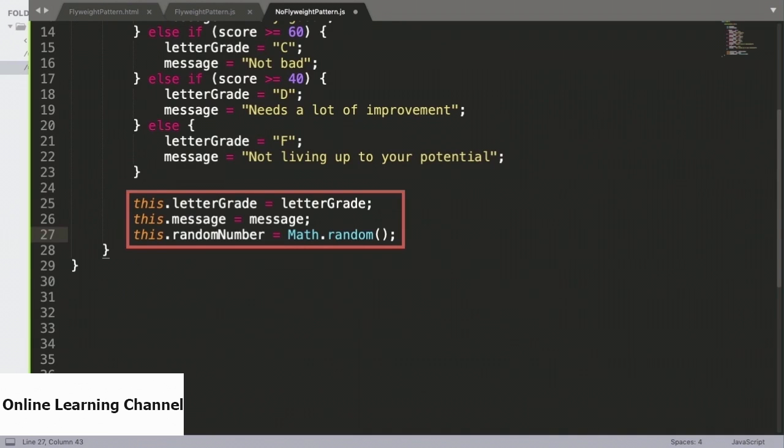Now that we've figured out what letter grade corresponds to what score range, we can assign properties for the grade objects that we construct. This dot letterGrade is equal to the letter grade calculated. This dot message is the message assigned. And this dot randomNumber we generate using Math.random.